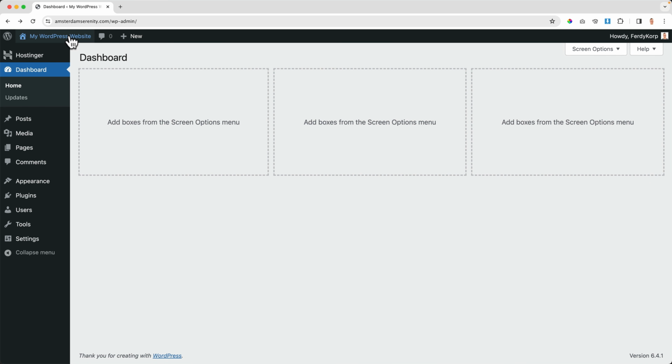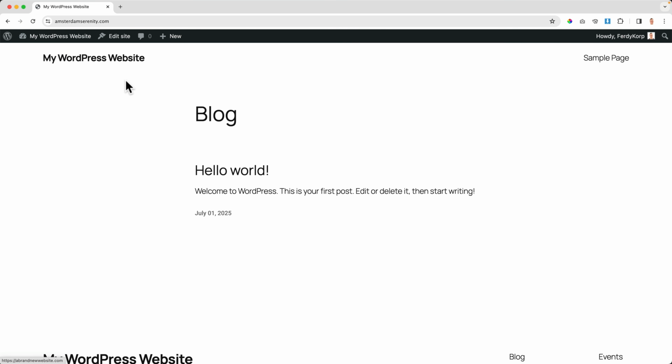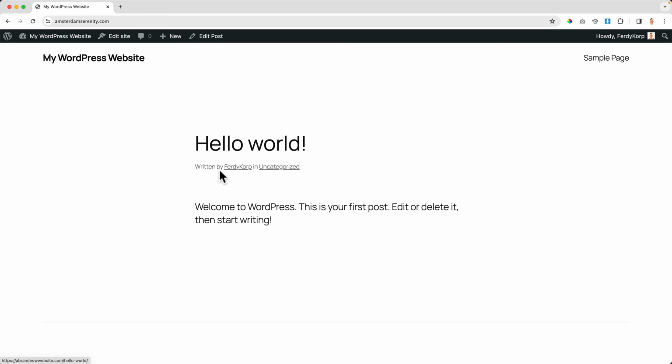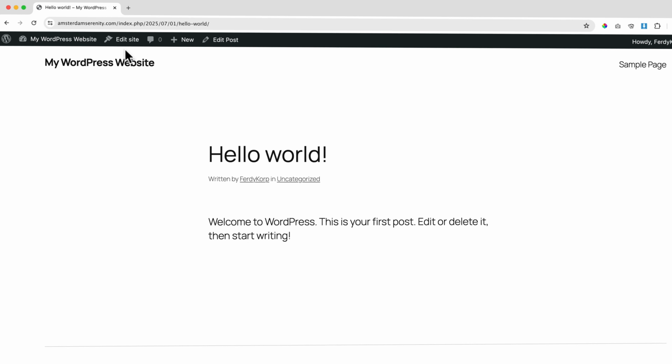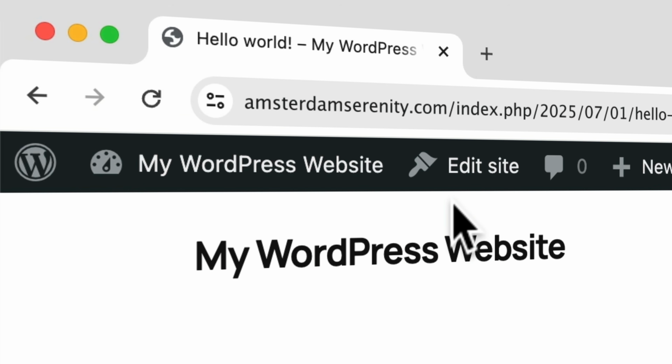Then I want to go to the website, to the front end. There's one blog post that will come with every WordPress installation. And in this case, it is here. Hello world. If I click on it, it says my domain /index.php, all that stuff. I want that to look better.